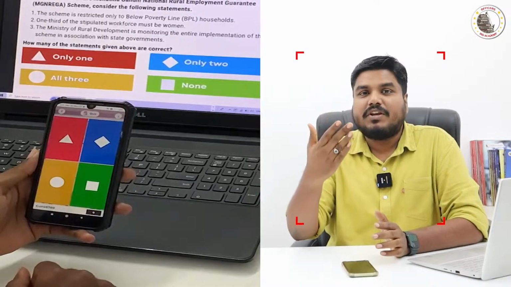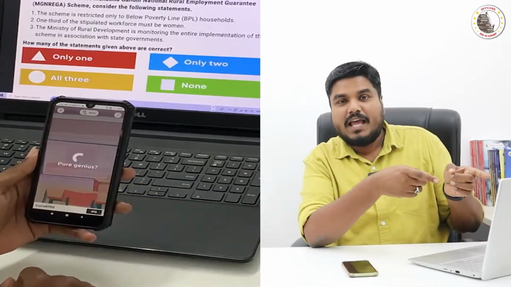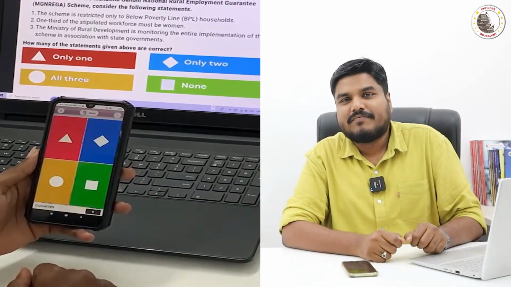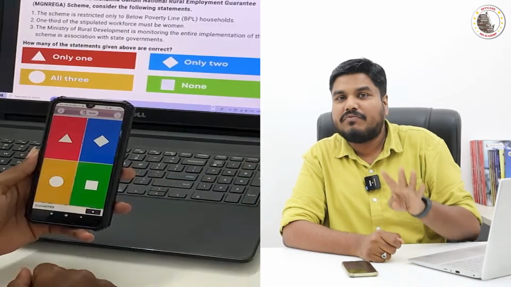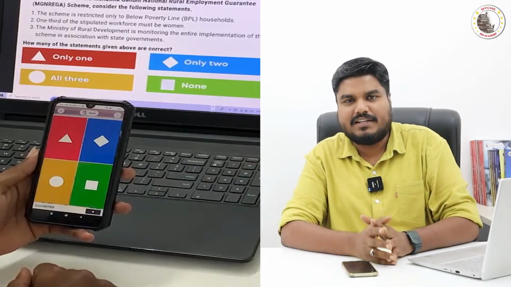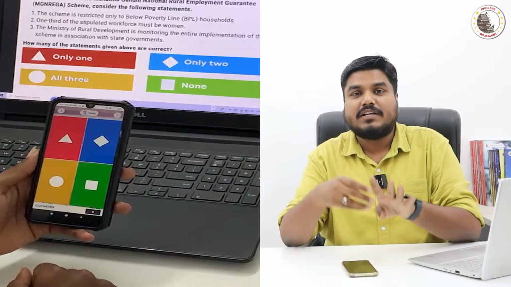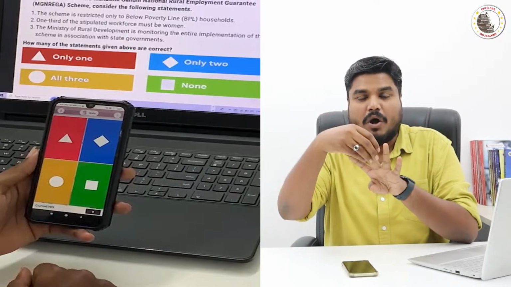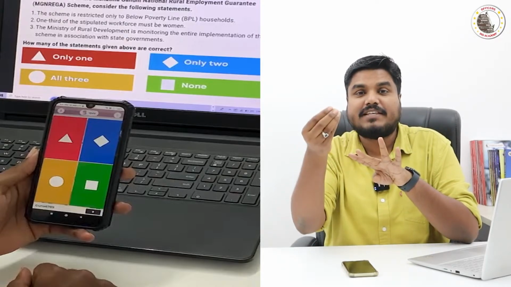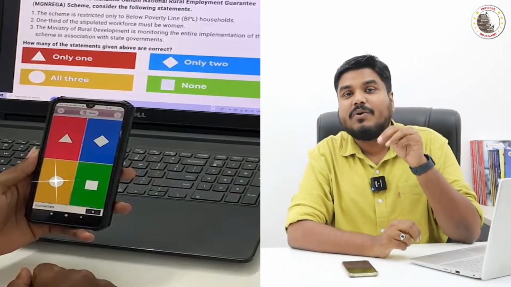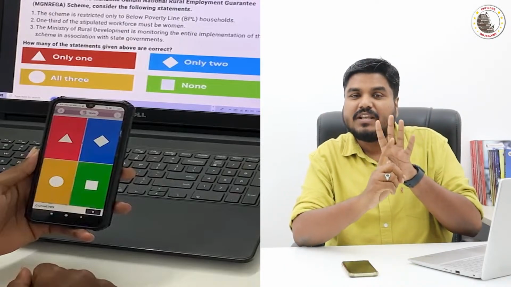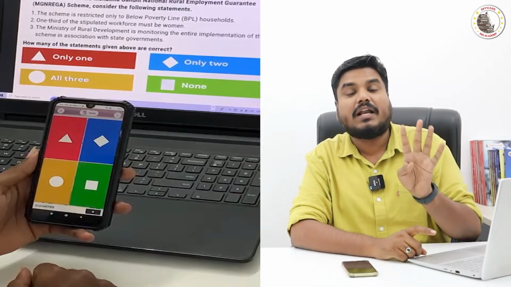So in the live video, I will be showing you the question. The question will be followed by 4 options as usual, A, B, C, D. The 4 options will have a color code. Option A, red color; option B, blue color; option C, green color; option D, yellow color. So the 4 options will have 4 different color codes.